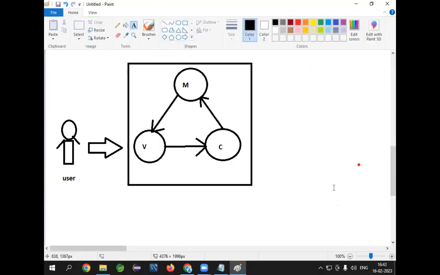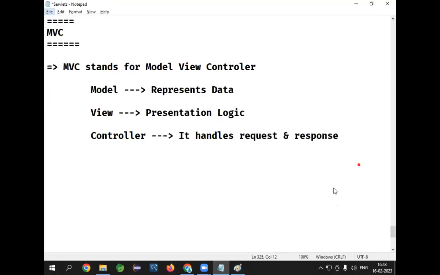Take this diagram. Users will interact with our application. Our application will be developed by using the model view controller architecture. Next note, next point.